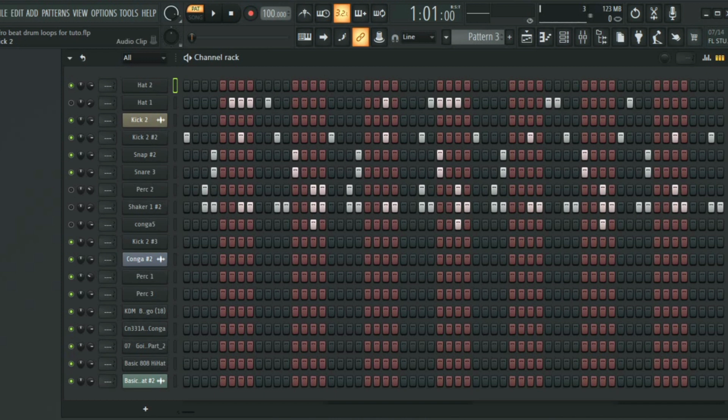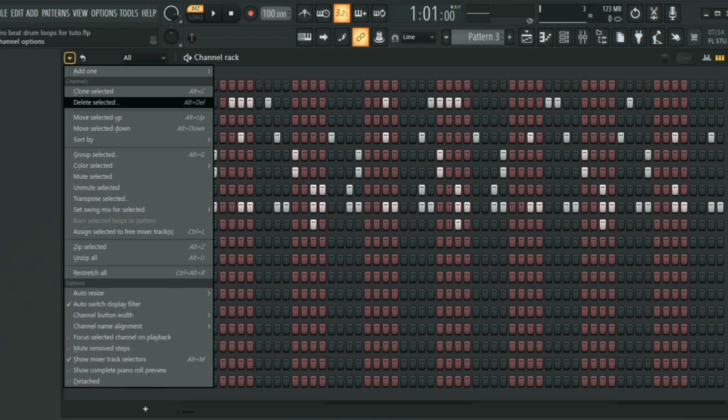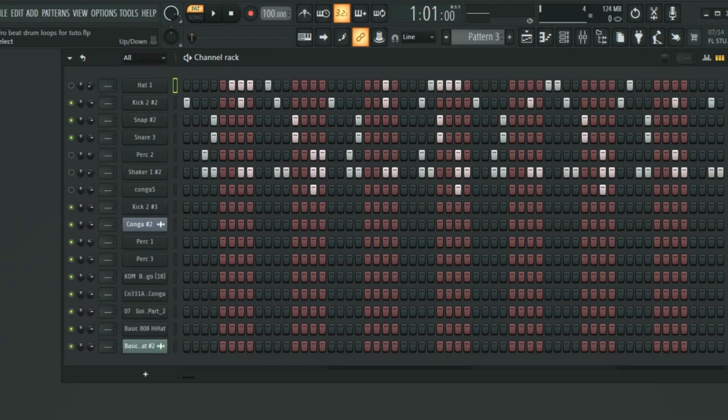This one I used a kick. I just used one kick. I don't know why this hi-hat is here, so I'm just going to delete it, in order not to confuse you. This is what I have here. I have a kick, a snap, a snare, and a percussion that I'm going to add very soon, and the conga that I'm going to add very soon.